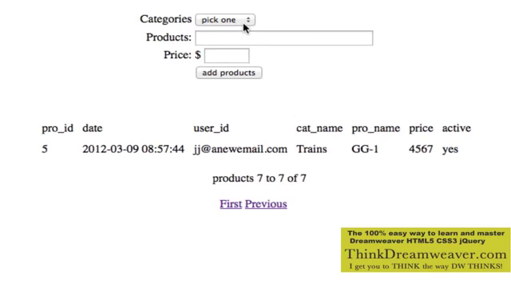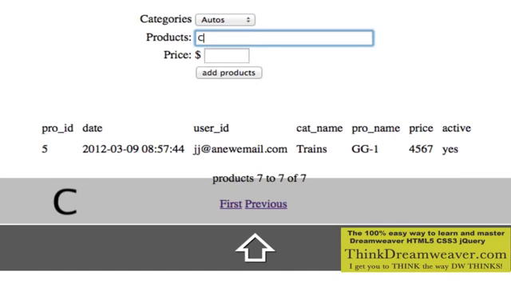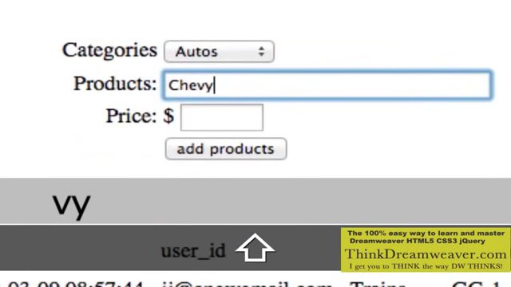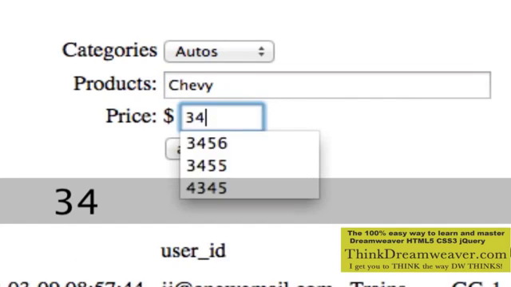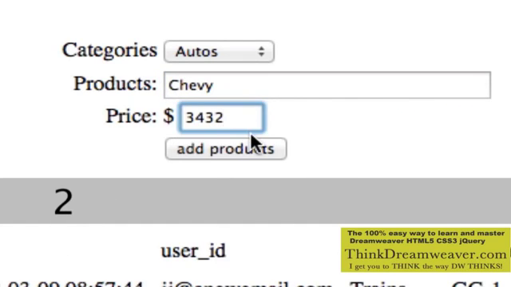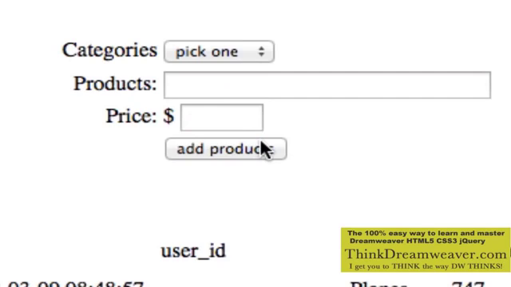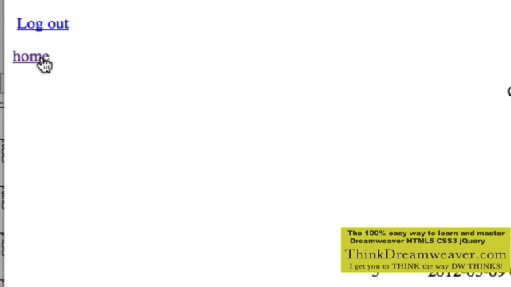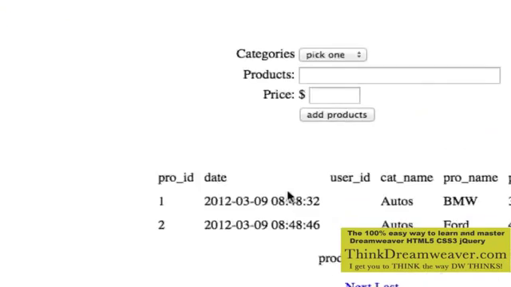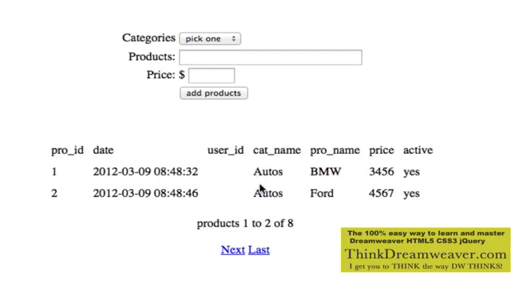So let's go back to here again. So let's say autos. Let's put in Chevy. Let's put a price in and add products. Okay, so if I go back to home, go back to add products, this is going to show me what I just entered. Okay, so we have this sorted by autos.